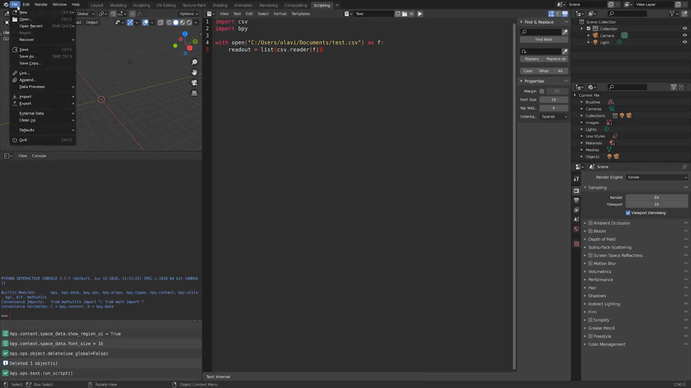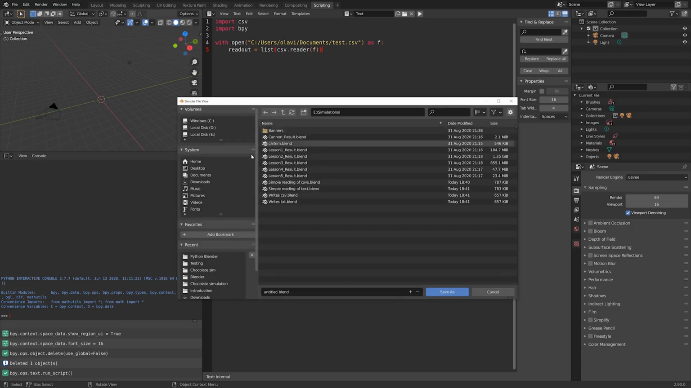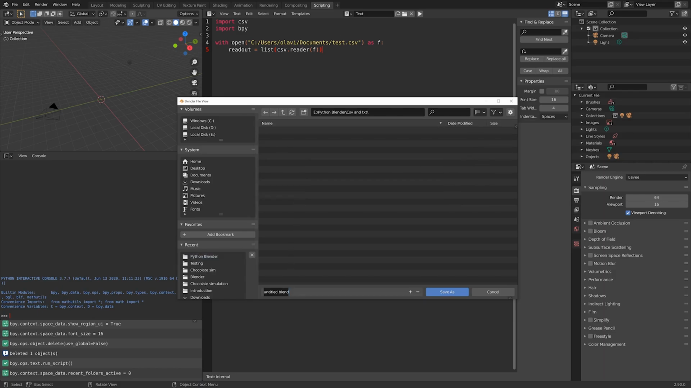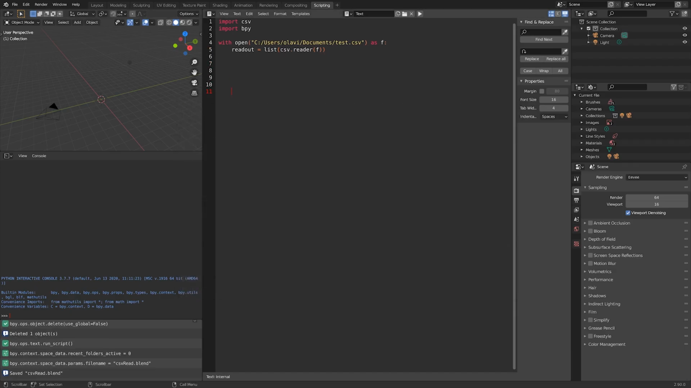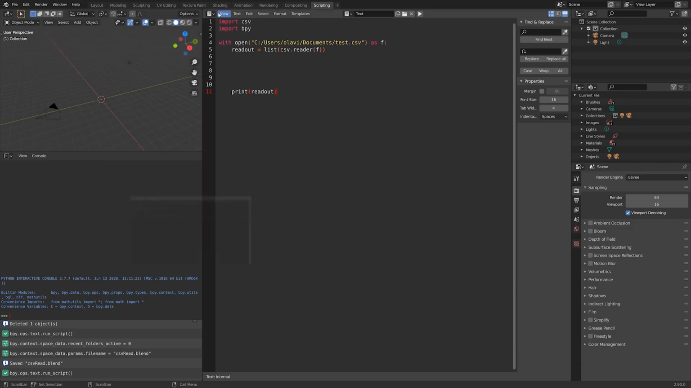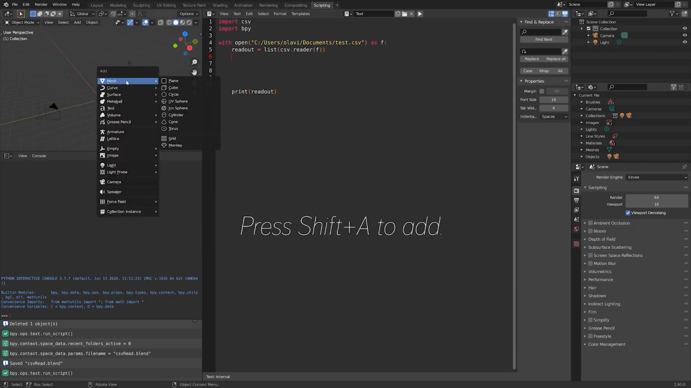And then I'm going to save. You can just save it where you want on the computer. I'm going to open a new folder and then give the document a name. Okay, and then let's do a test print to make sure that it works. So print readout. And in the system console, you can see that we have the data. So what I'm going to do next is to move it into the viewport as well.